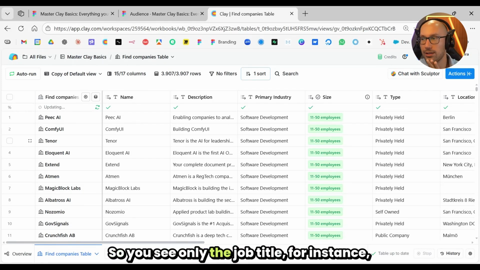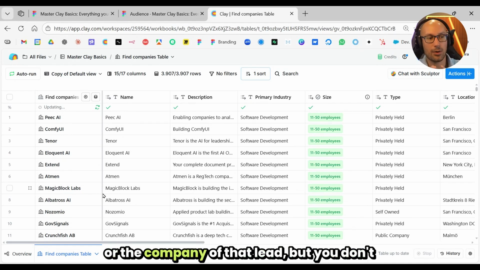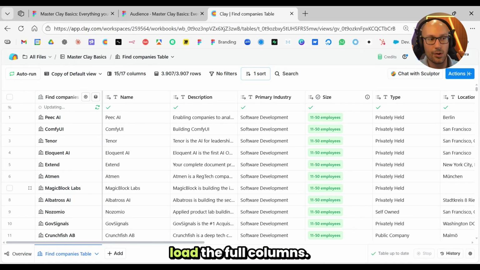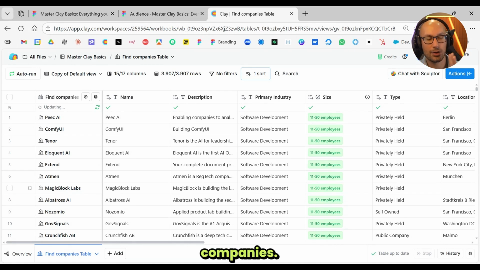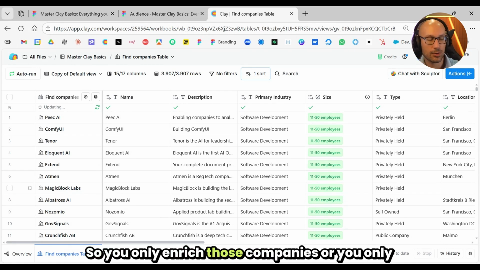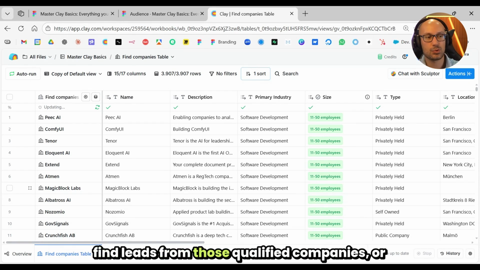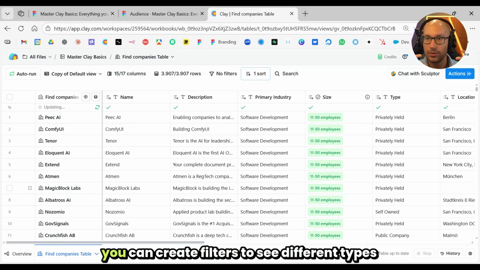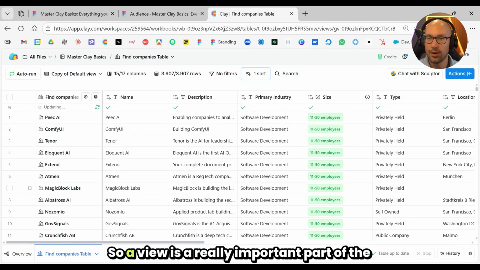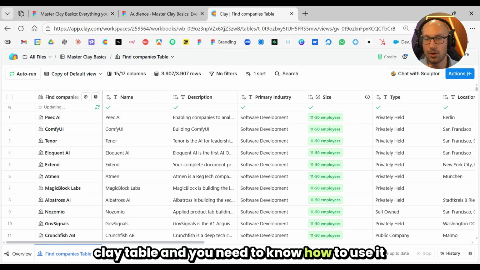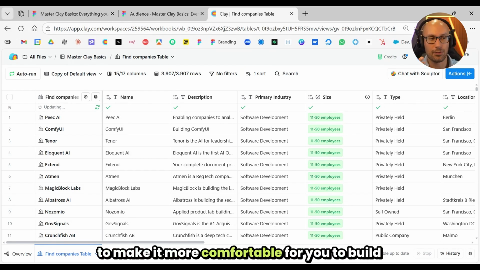So you see only the job title, for instance, or the company of that lead, but you don't load the full columns. You can create another filtering, another view to see only qualified companies. So you only reach those companies, or you only find leads from those qualified companies, or you can create filters to see different type of companies depending on the qualification and so on. So a view is a really important part of the Clay table, and you need to know how to use it to make it more comfortable for you to build on Clay.